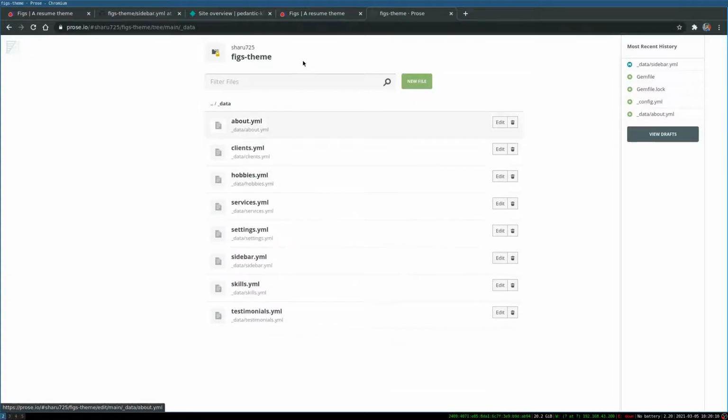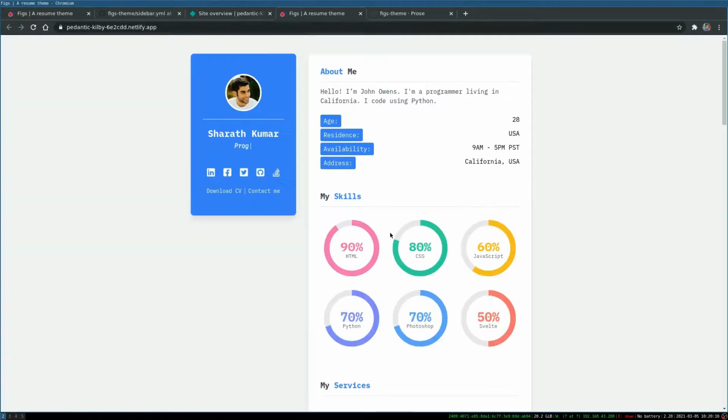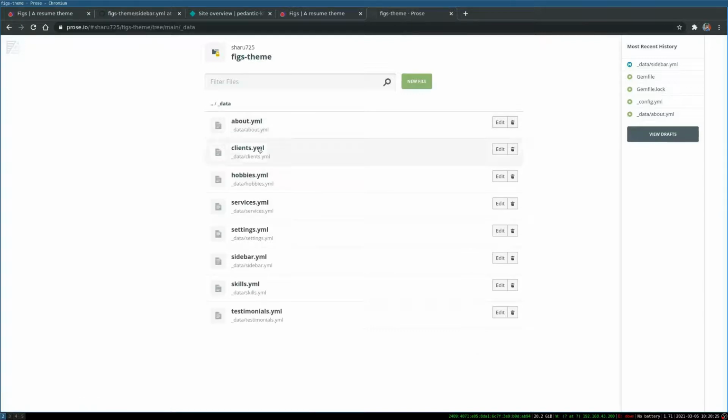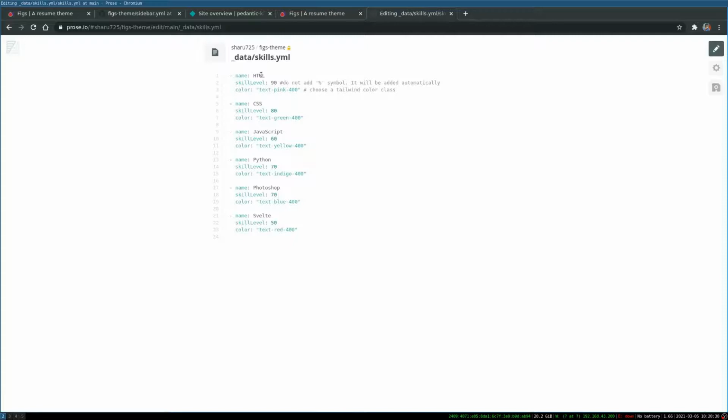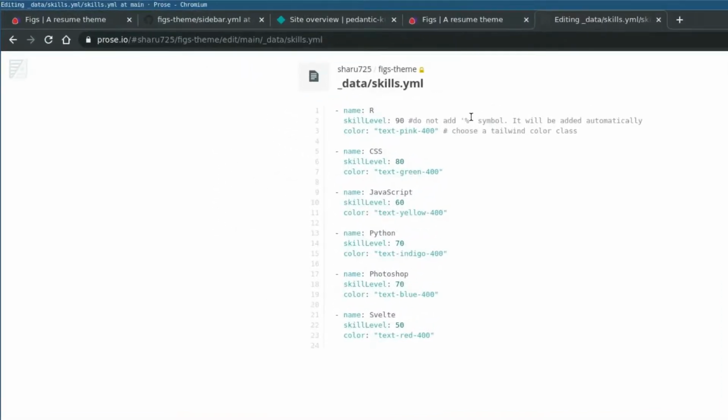So let's imagine in this theme I want to edit my skills. So it's HTML and 90%, and then this pink color. I don't like this pink color. Let's say I can just find where it is, skills, edit, and here I code in R, and then I'm only 80% skilled, and I don't like pink, but maybe I like something like red. Okay, so red is already used, but we'll just try that.